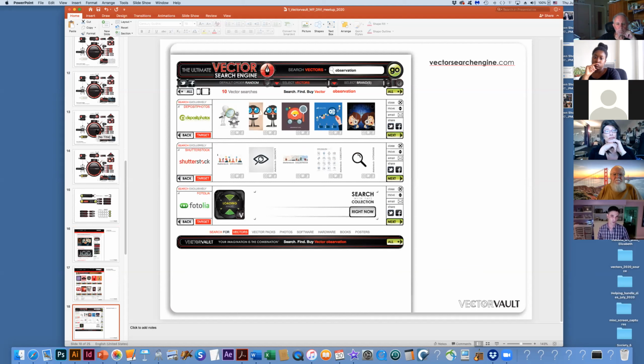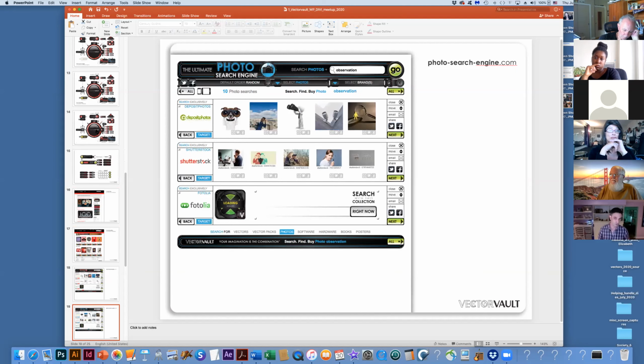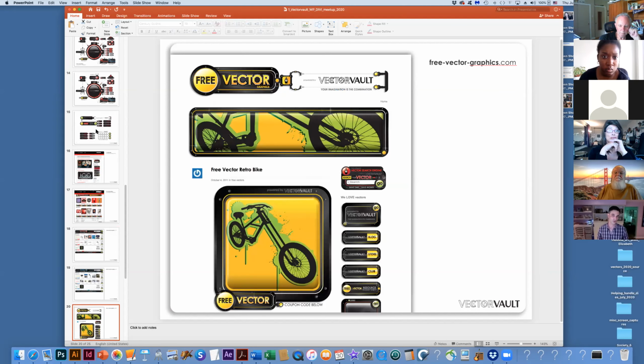This is what the search engine looks like for vector art. As you can see on the left-hand side, Deposit Photos, Shutterstock, and Fotolia are all affiliates that offer APIs to tap into their products. This is what the photo version of that looks like. And there's a drop-down menu with the potential to expand this into books and prints and clothing and whatever it is that you want to do. This is what vector search, free vector graphics looks like. It's not much to look at, but it's kind of following along the same sort of visual look as Vectorvault, and in essence serves as like a little brother or sister to the bigger machine.